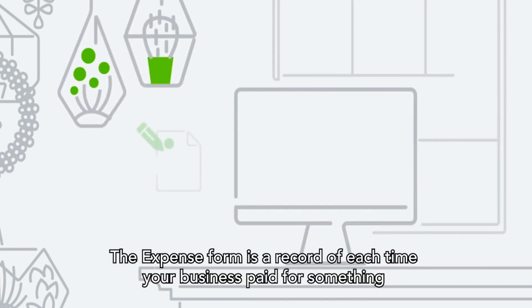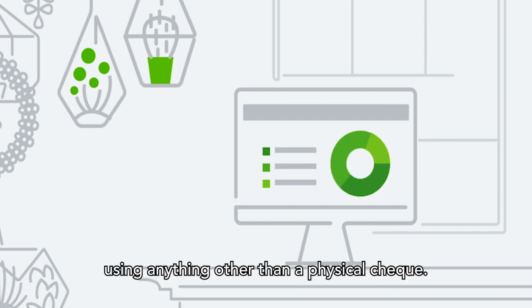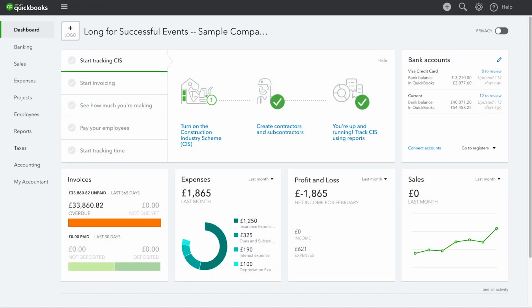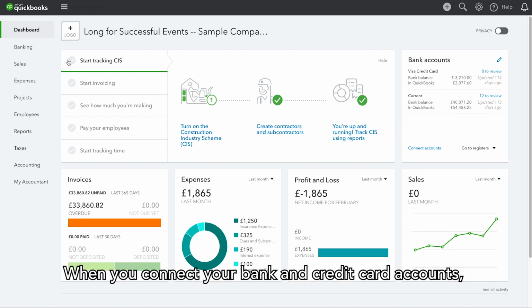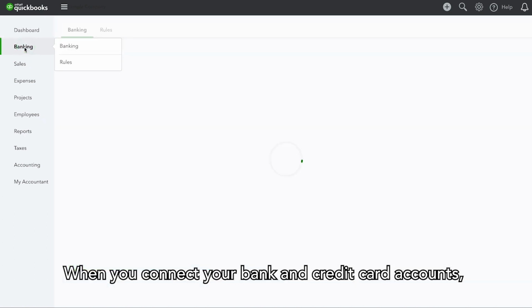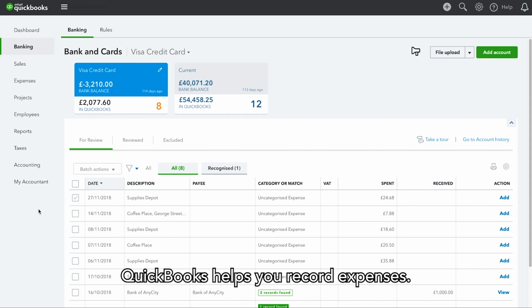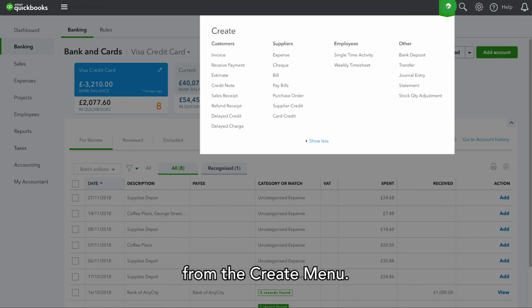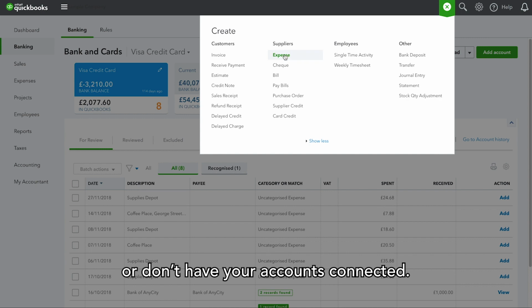The expense form is a record of each time your business paid for something using anything other than a physical check. When you connect your bank and credit card accounts, QuickBooks helps you record expenses. But you can also record expenses manually from the Create menu. This is useful if you paid for inventory or don't have your accounts connected.